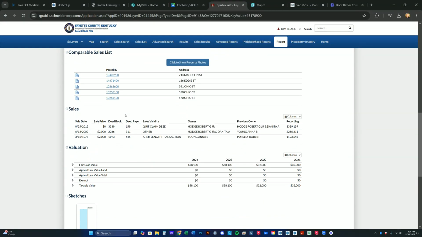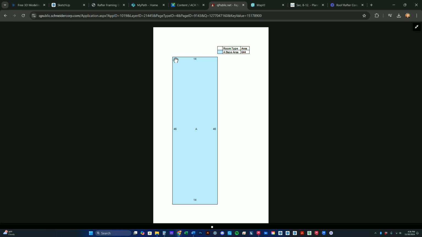And what we're looking for is the footprint. So that little shotgun house is 14 feet wide and 46 feet long. So when we go to make our massing model, remember that. It is 14 by 46. Now let's go back here.